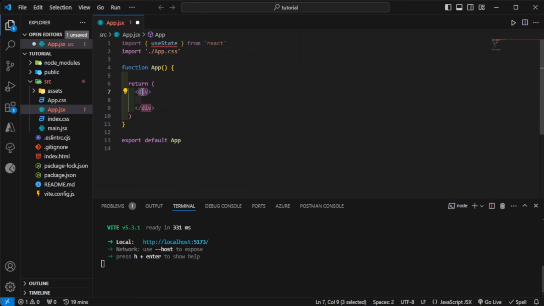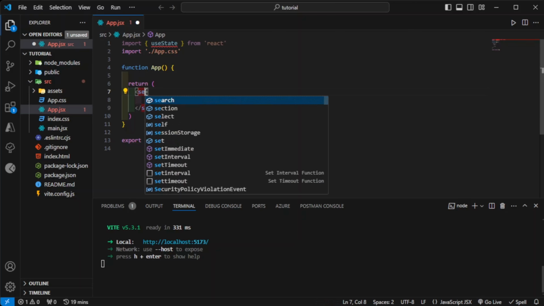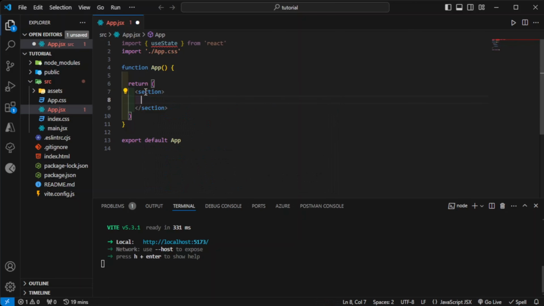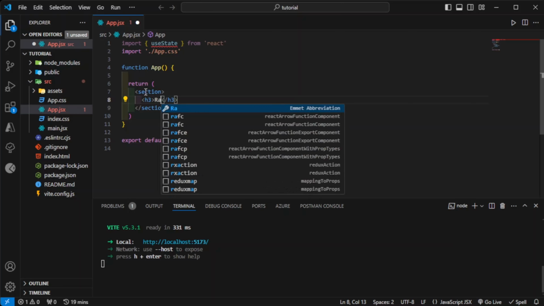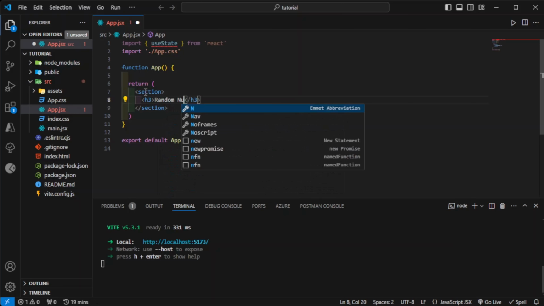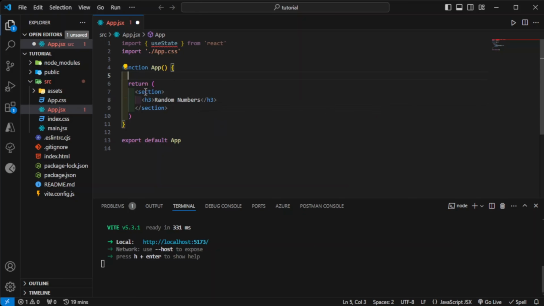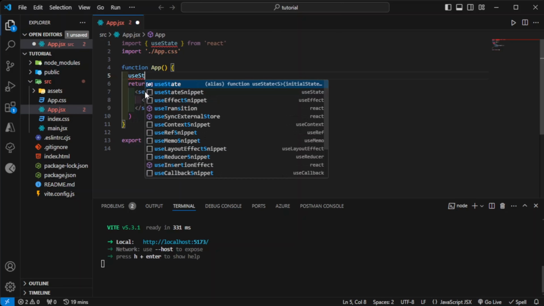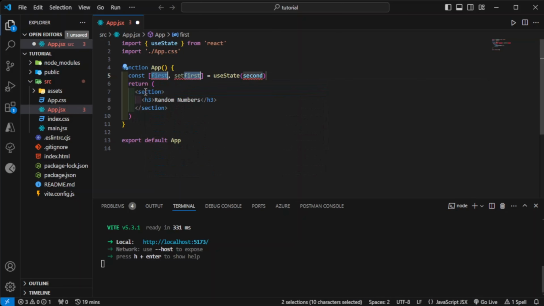So the first thing we're going to be doing is displaying a list of random numbers. So I'm just going to change this div to a section. And then inside we have a heading 3 that says random numbers. Now I'm going to go and create a state to store our numbers. So we're going to say useState. If you're wondering how I'm doing this, I'm using Emmet. You can also download it in the extensions here.